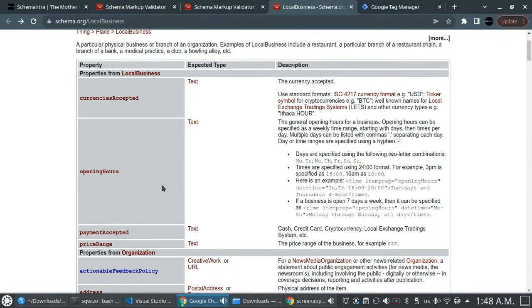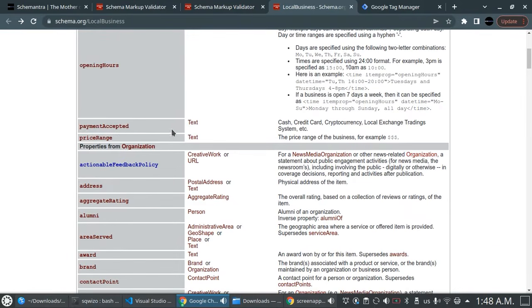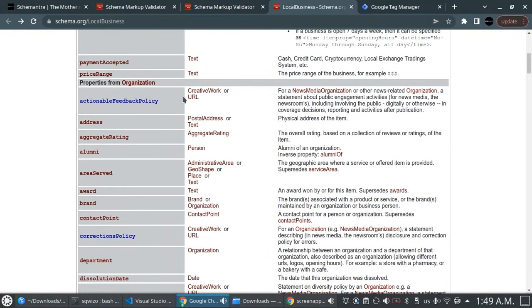There are two kinds of properties. There is a primitive type, and there is a complex type or a referral type. The primitive type can be a text, a number, a time, a date, or a URL. So anything where you add text is a basic property. Opening hours, you can add the time. Payment accepted, you can add a text. And price range, you can add a number.